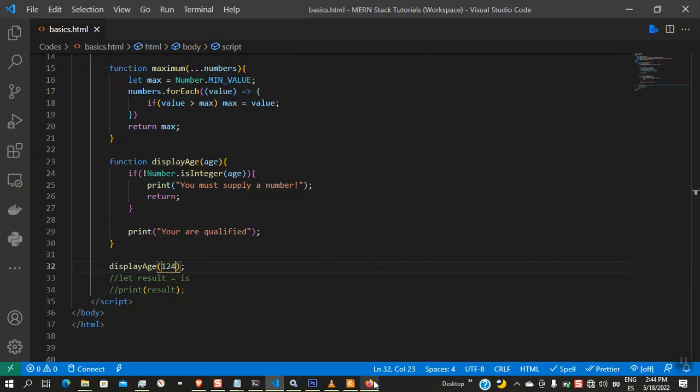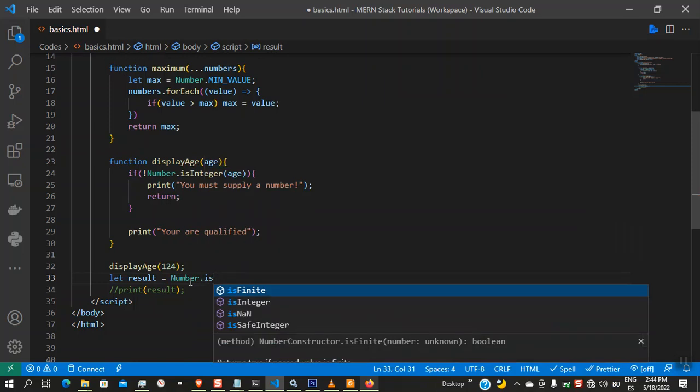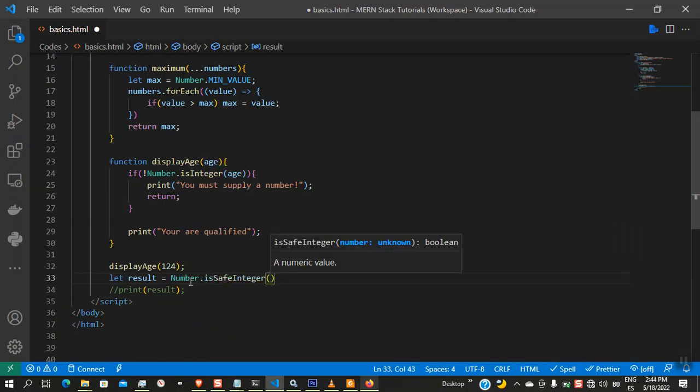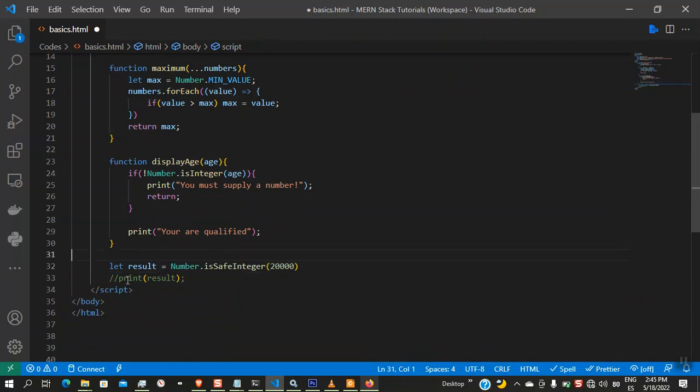It checks whether it's an integer. There's another option we have, which is called Number.isSafeInteger. We are not going to look at that in depth. That just checks if an integer is between -2 to the power 53 and 2 to the power 53. So you should understand that. Let me just do it. Number.isSafeInteger. If we pass it 2000, it's going to work, of course.